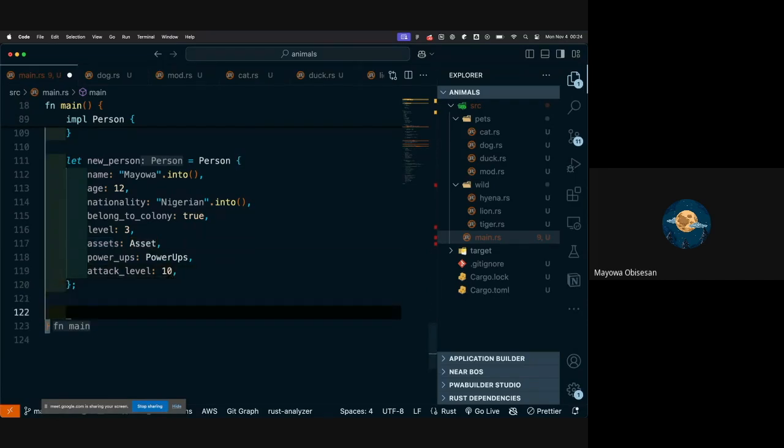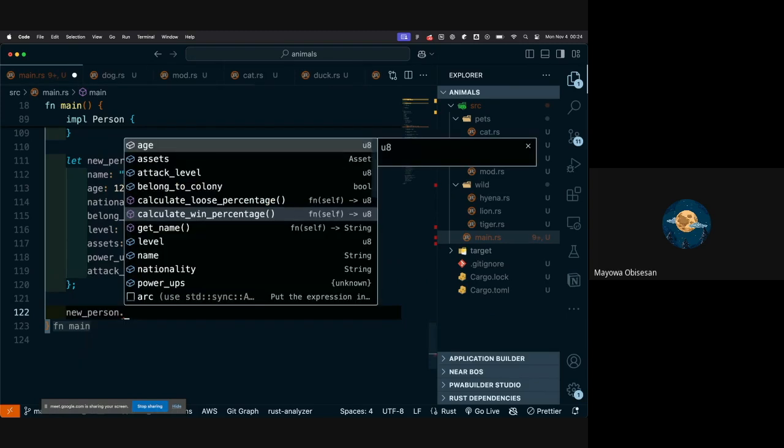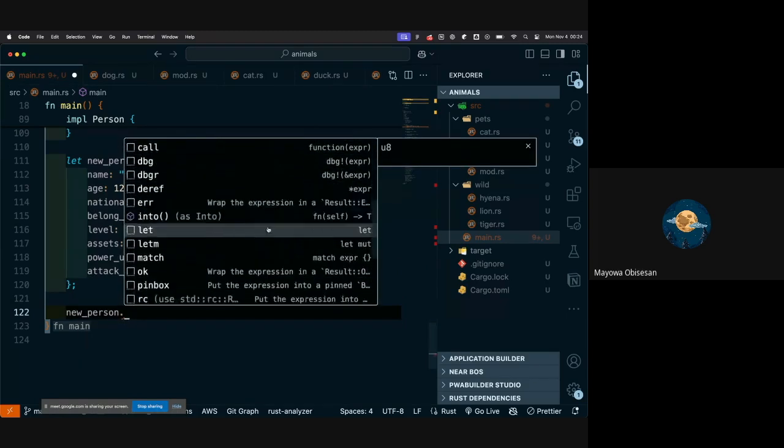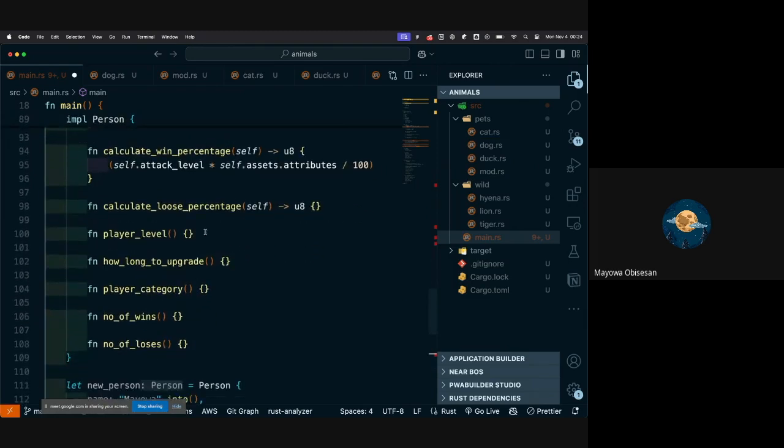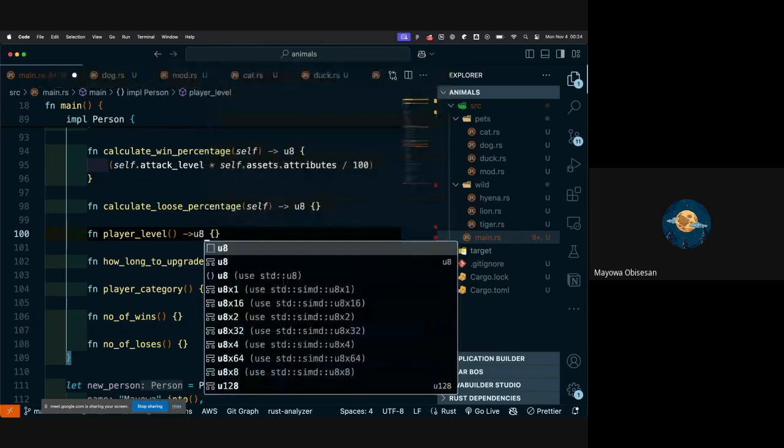Now, if I want to test it out, I can say new person dot. Now you can see all the things I have on this new person, right? You can see I have calculate lose percentage, calculate win percentage, get level. You see it now. I have all of these things I can define. What else again? I've not defined this one, which I can say player level is u8 also.